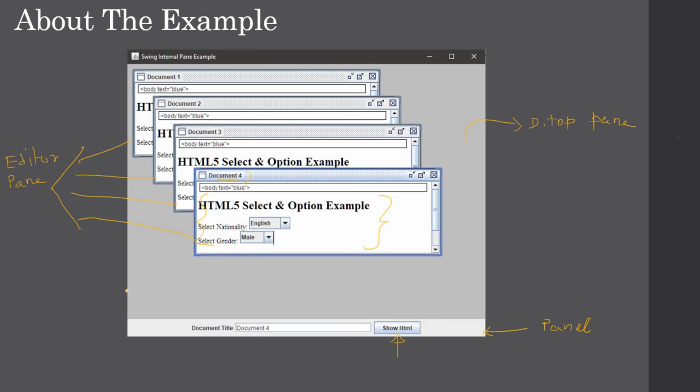So the relationship goes like this. Internal frame is contained inside the desktop pane, and desktop pane is added to the frame's center portion of the border layout. So the border layout is the one which manages the content of this frame window. Now it's demo time. We will go to Eclipse and start developing this application.